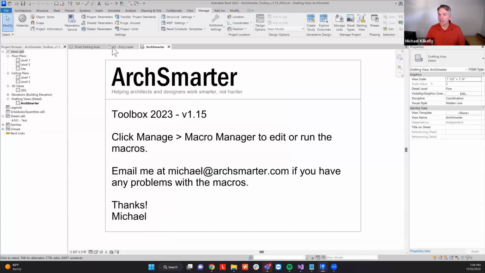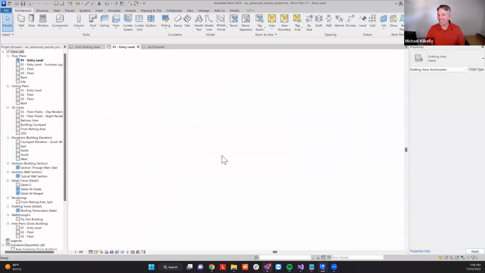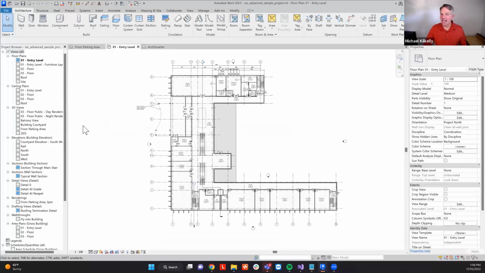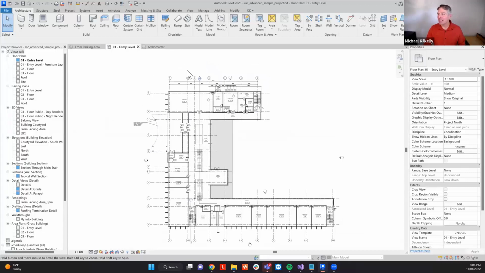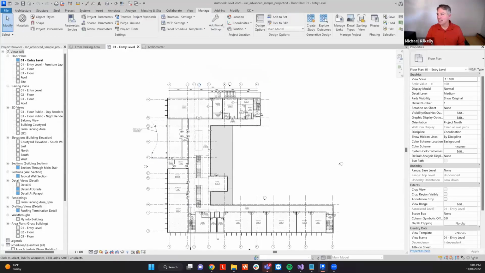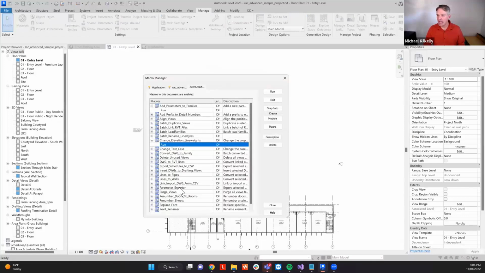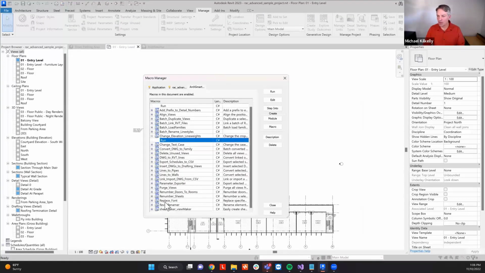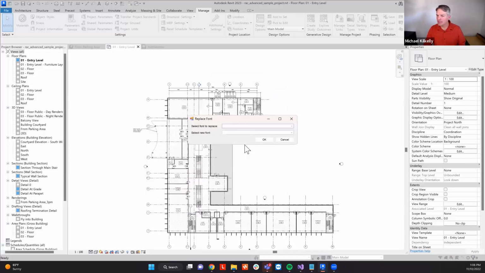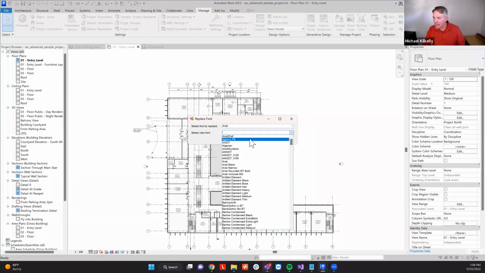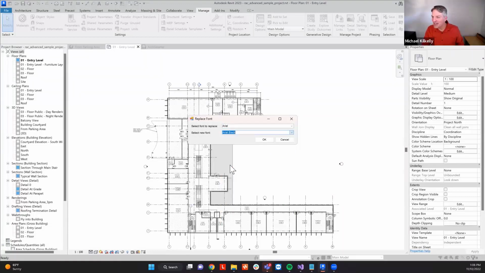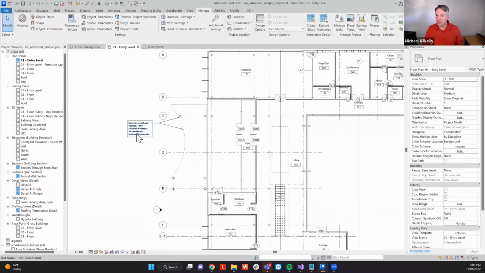So for example, we're just looking at the good old Revit sample file. Once I have that file up, I can go again to Manage, Macro Manager, and I can run Replace Font, and it will run it on this specific file. So I just go ahead, click run, and then I select my font, Arial, choose a new font. Let's see what happens here if we do this. I didn't test this before, so change it to Arial Black, and it's going to go through and basically replace all my fonts just like that.